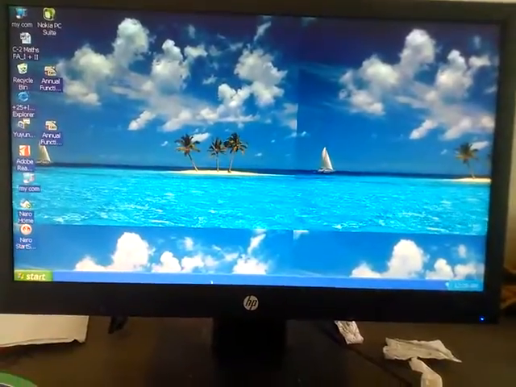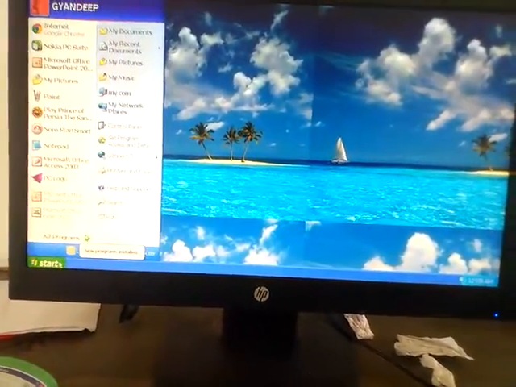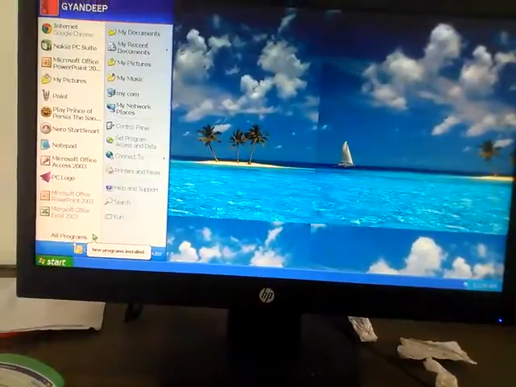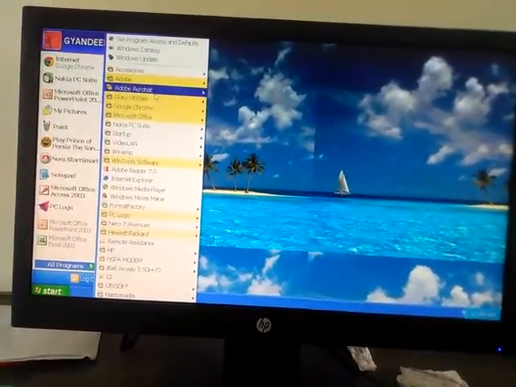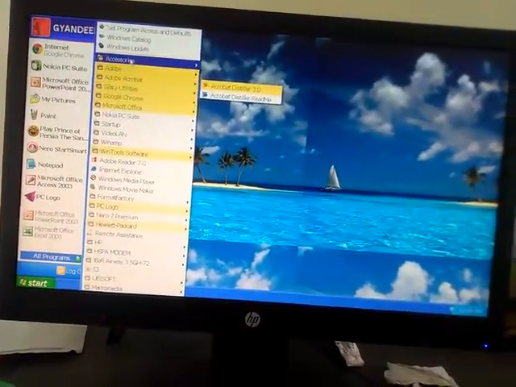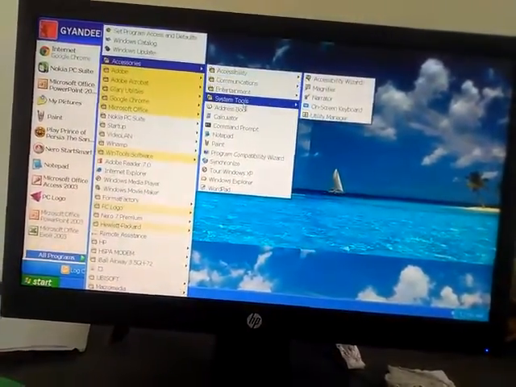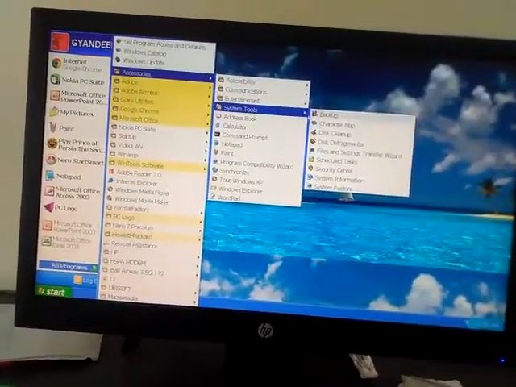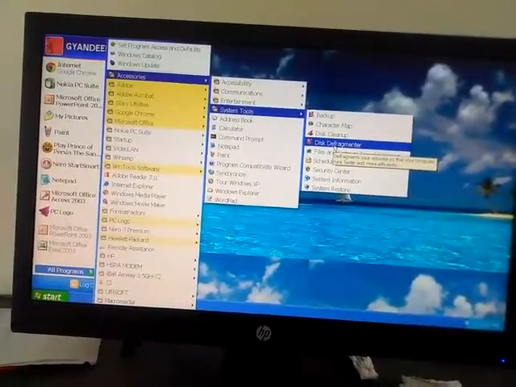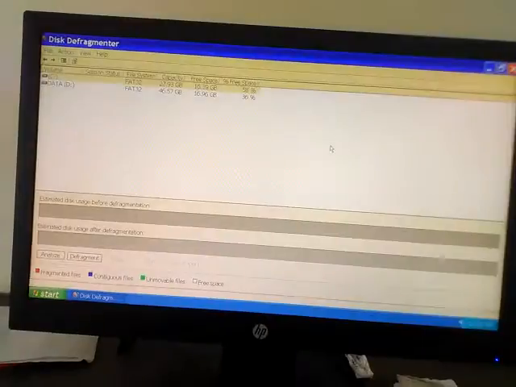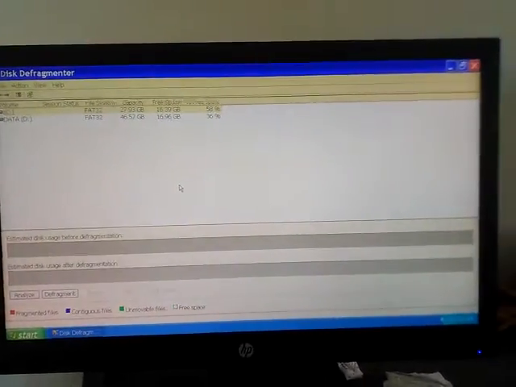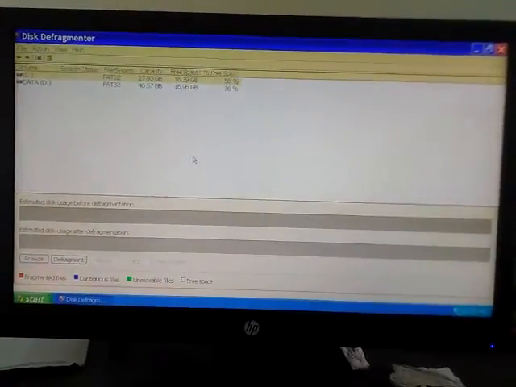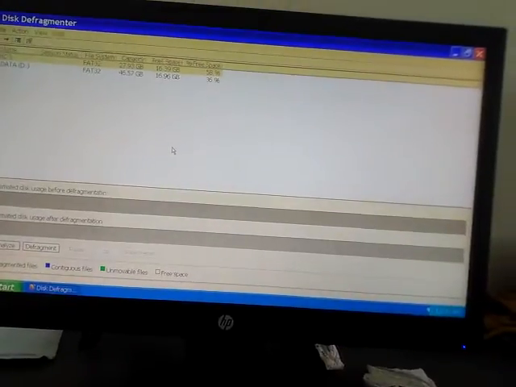Okay, let's see in the computer. Start, and after that All Programs. After that, what is written here? Accessories, after that System Tools, and after System Tools, Disk Defragmenter is written here. Okay, students, so the Disk Defragmenter window appears here. Step 2.